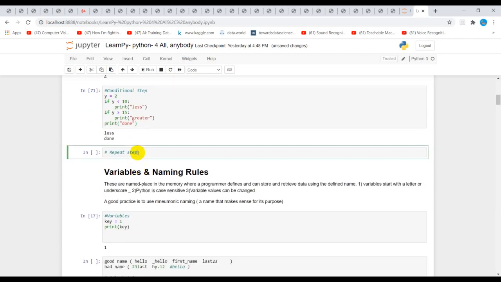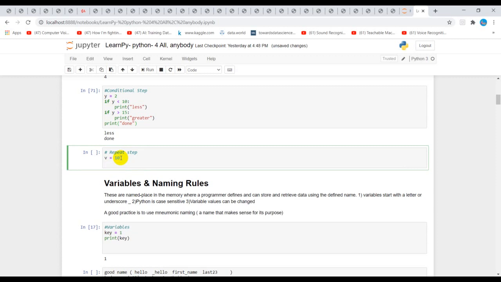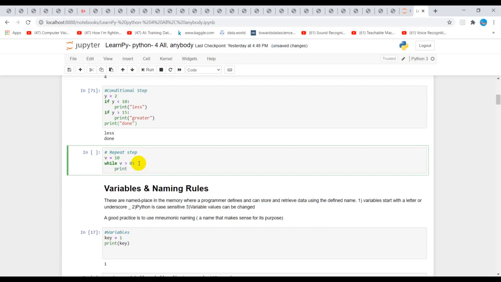So let's go to the repeat steps, the loop. The repeat step is going to loop through, so you want to repeat a series of numbers or something. Let's say v equals 10. While v is greater than 0, print v.